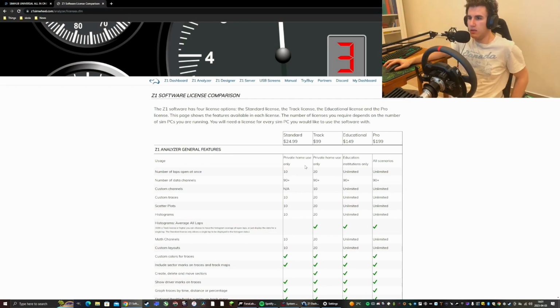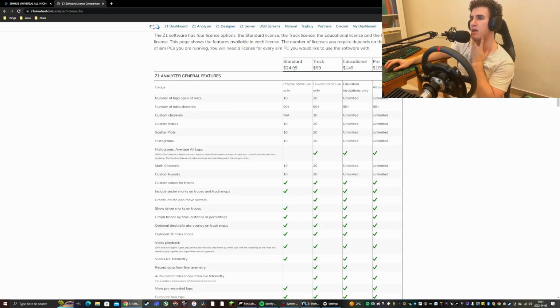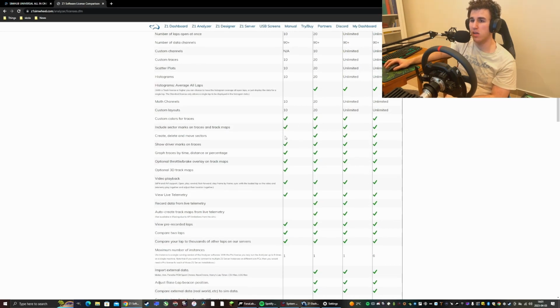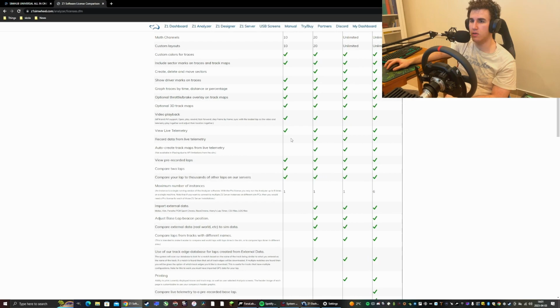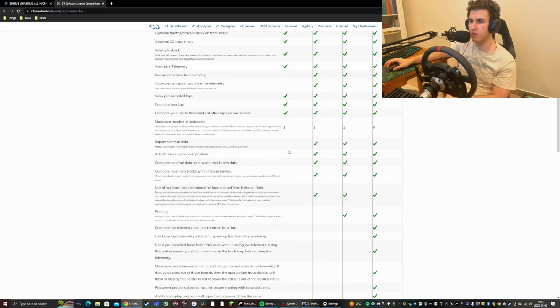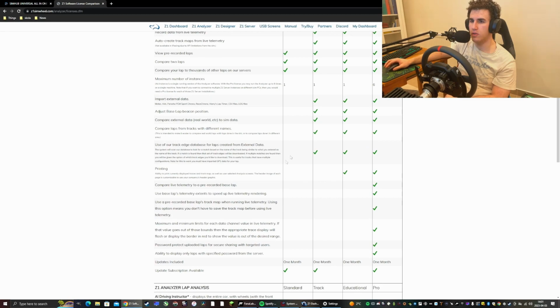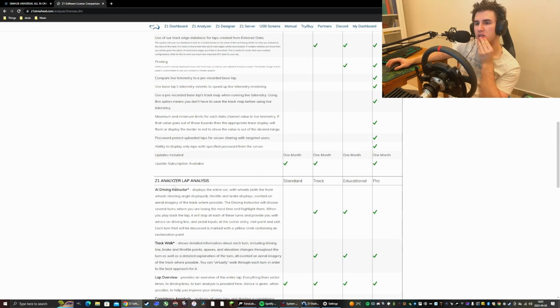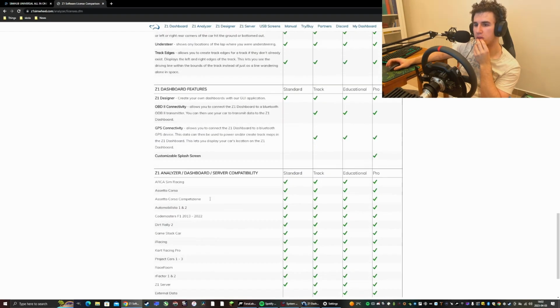So here we have the comparison. The big things you may be most interested in are standard or track. So you have histograms of average of all laps. Like these custom channels, you don't get for the cheapest option. You don't get sectors, record data from live telemetry, or create track maps from live telemetry, import CSV, all of these. They have Z1 lap analysis, but I have to analyze what games actually allow this, because that could be a bit of a deal breaker.